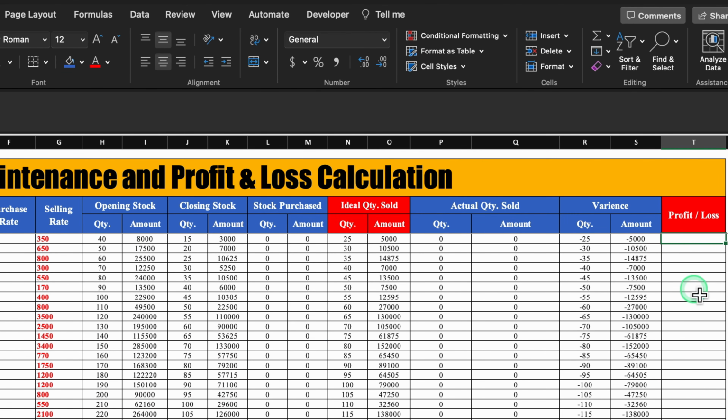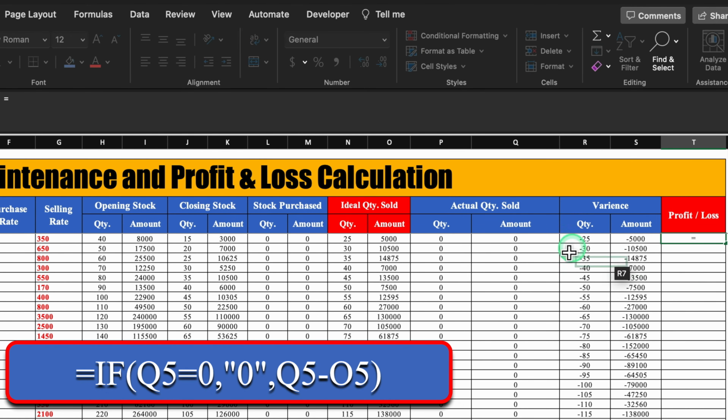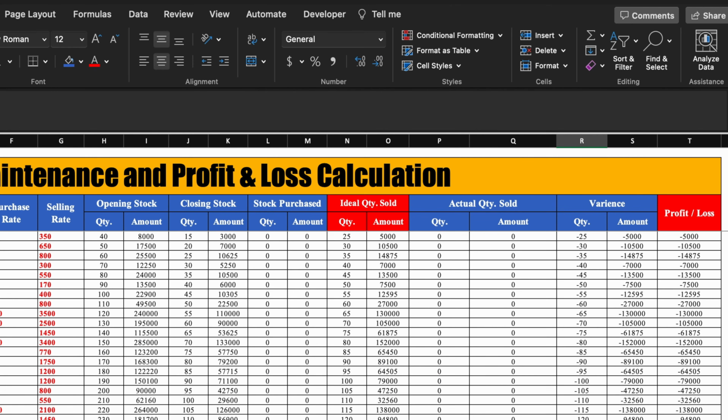Profit or loss. The formula will be equal to amount of total quantity sold minus amount of ideal quantity sold, and we will hit enter. Now we will drag this down. It's showing minus over here.